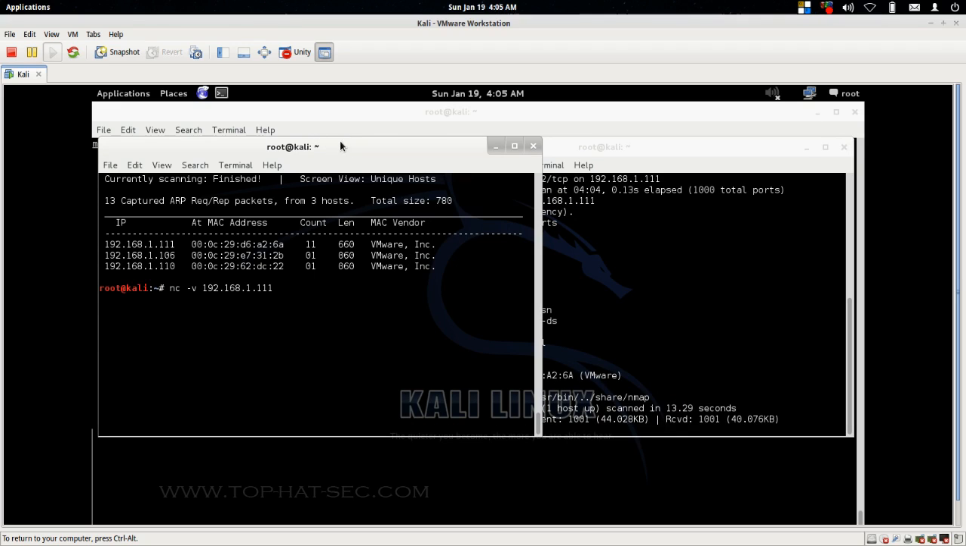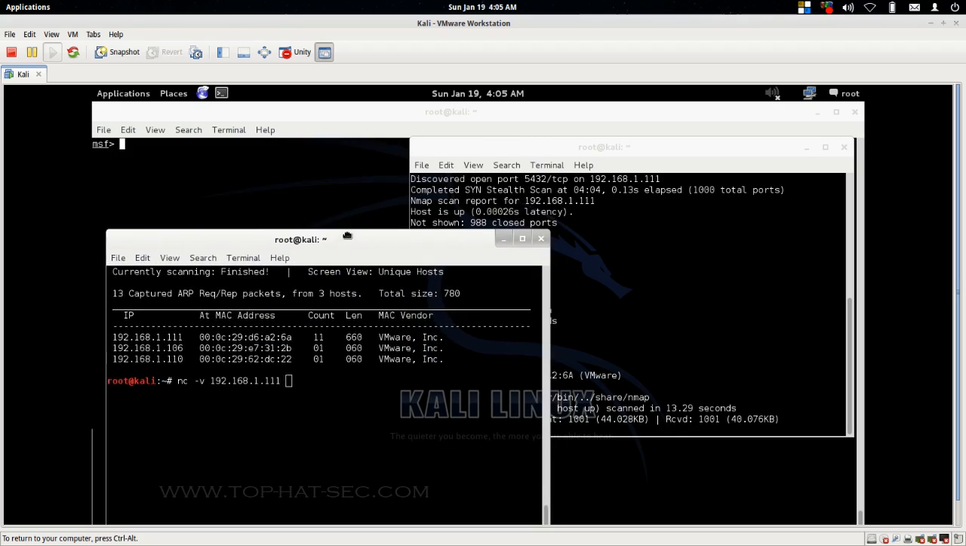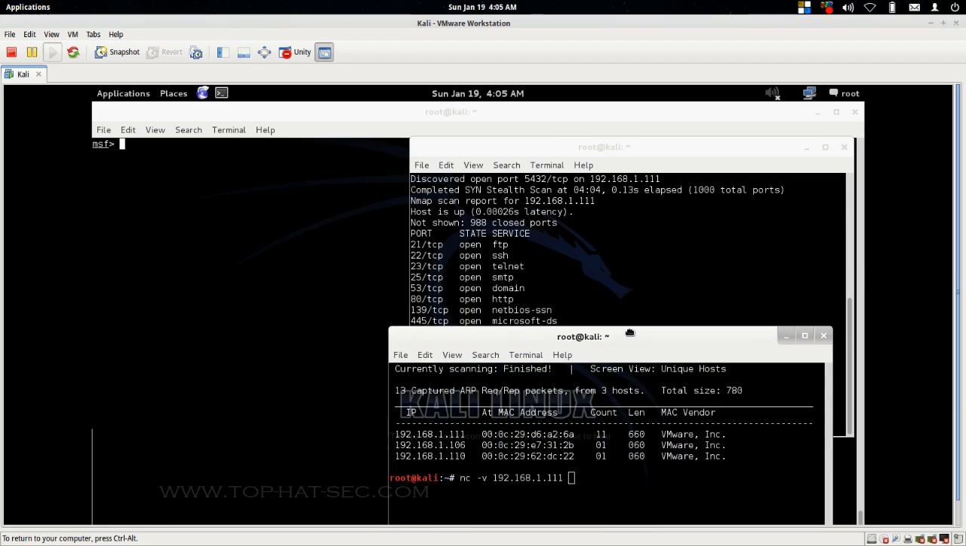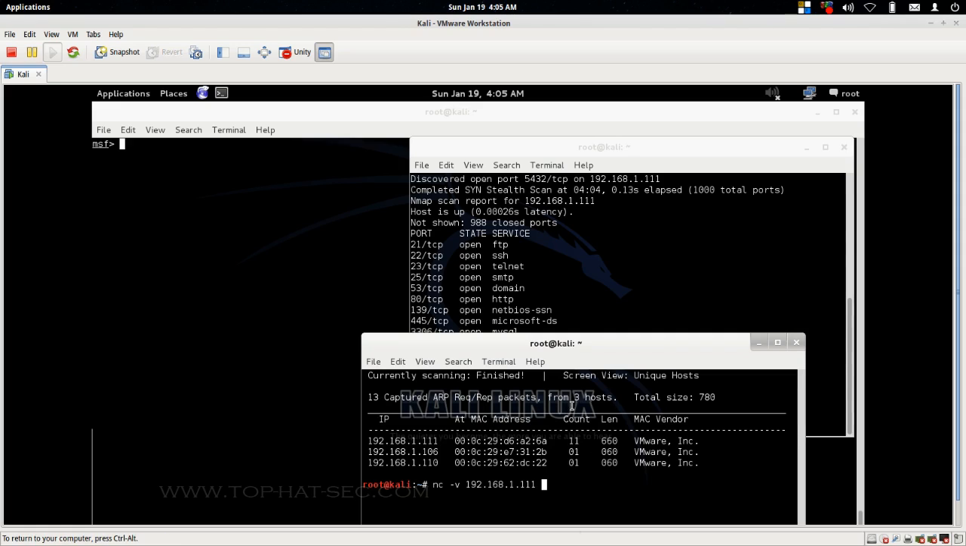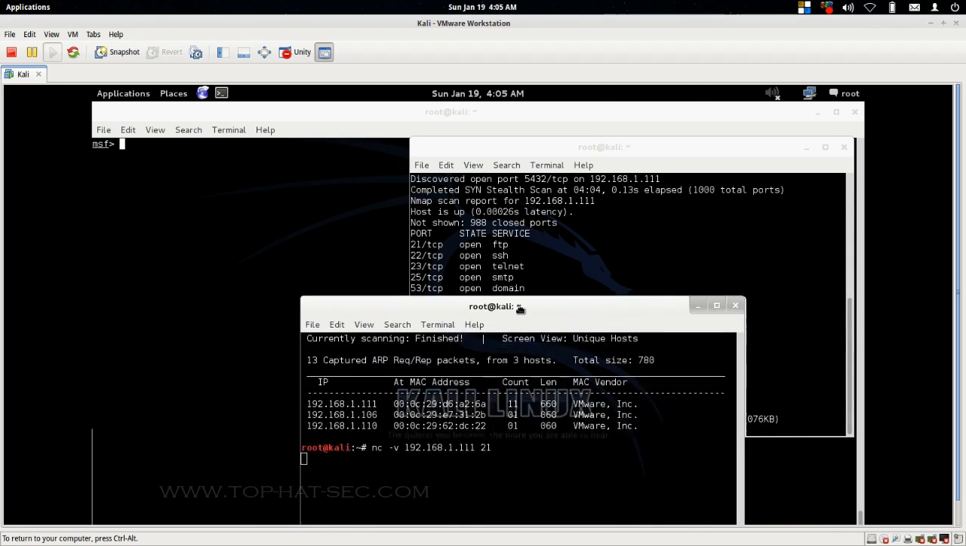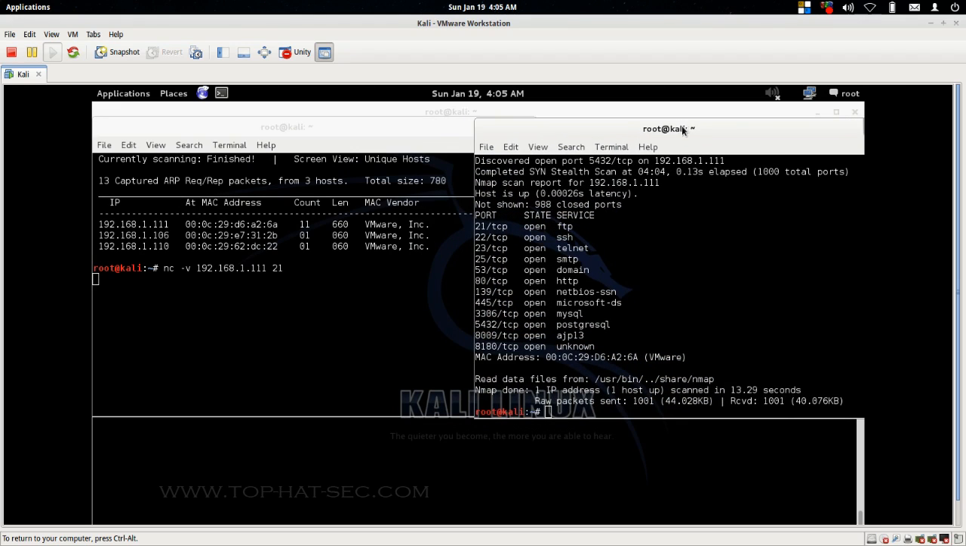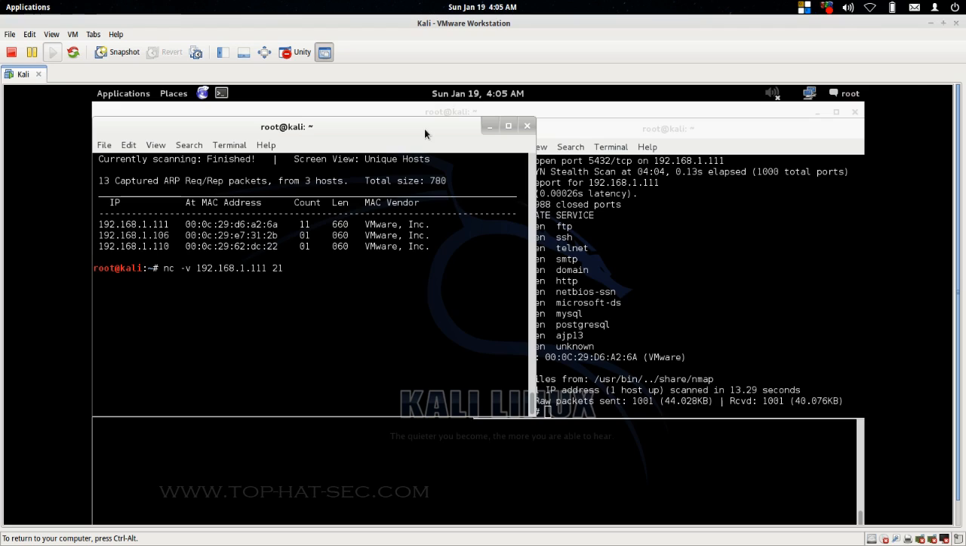So nc -v 192.168.1.111, and all we need is the port number. Let's start with the top one. We'll do port 21 for FTP, and we'll see exactly if it can detect what's running here. Netcat may take a minute or two to run. It should have a pop-up here shortly, and it's going to have another couple of pop-ups, so we'll just wait for that. But when it's done, it should return you back to the prompt.